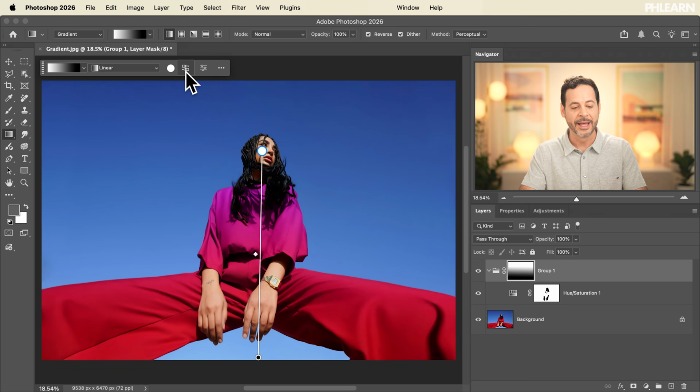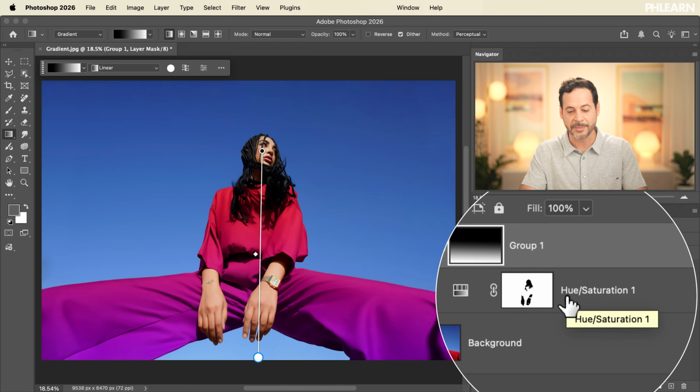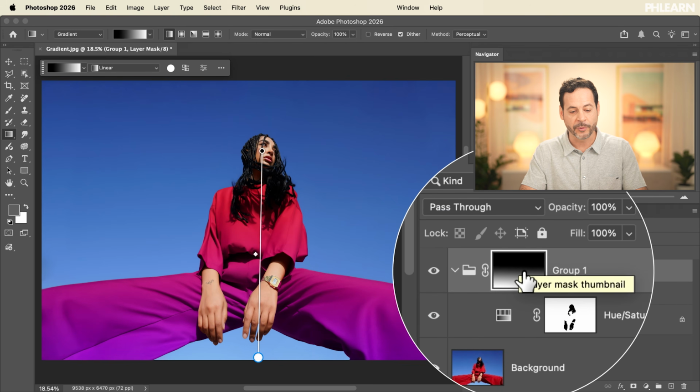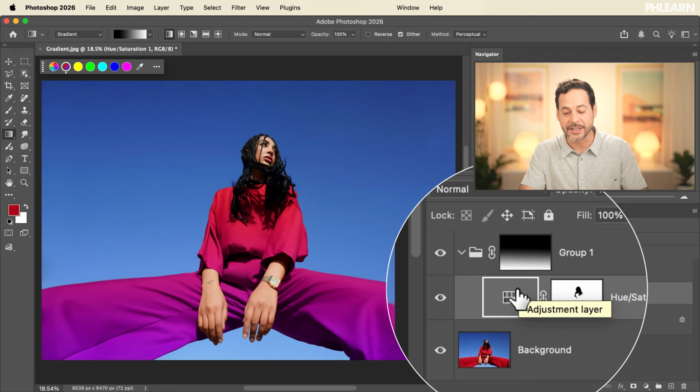Go ahead and click there, and it's going to reverse the gradient. This is such a cool effect because we still have our hue saturation adjustment layer. The gradient that we put on the group is what's creating a gradient for our image. But check this out. If I double click on the hue saturation adjustment layer, I can still change the hue at any time. This is amazing.